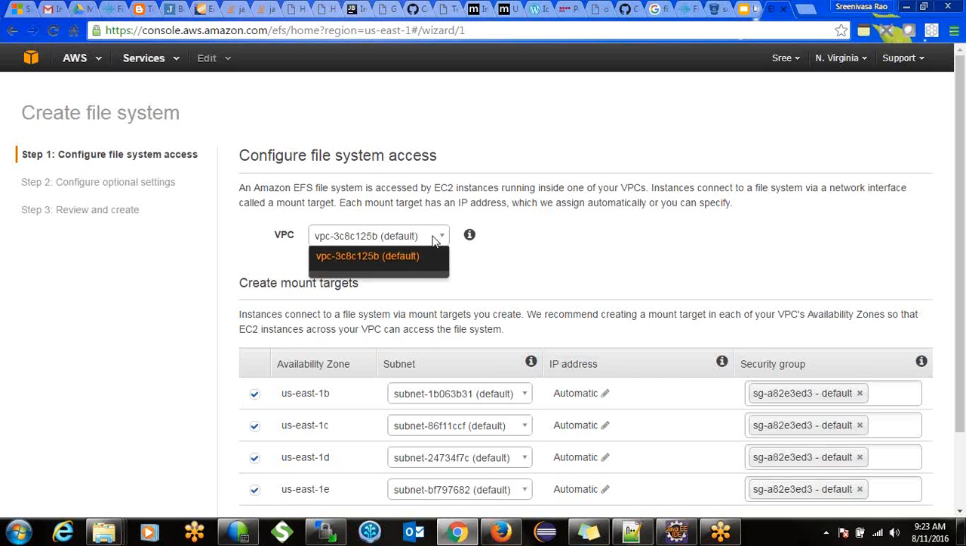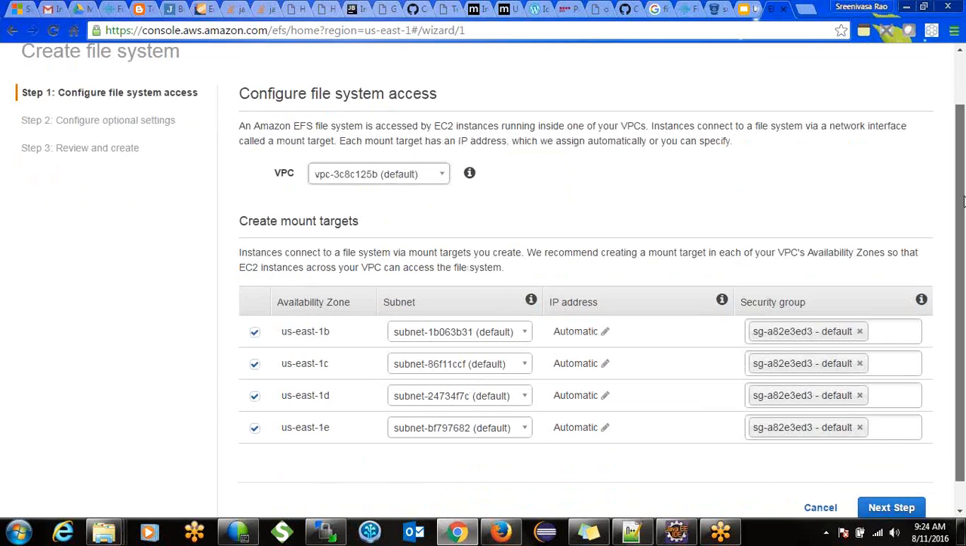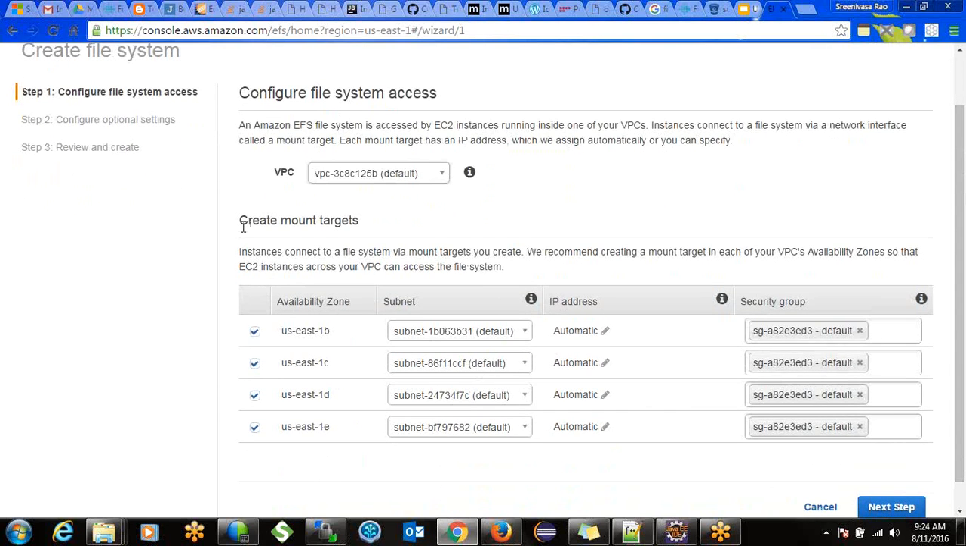So this is the VPC ID and VPC name. Till now we have not created any VPC. If you change the region here, in each region we will have a default VPC. If you create a different VPC, we can see those VPCs here. Till now we haven't created any VPC, so we are using the default VPC here. In this default VPC, if you see here, create mount targets. So what are the mount targets?